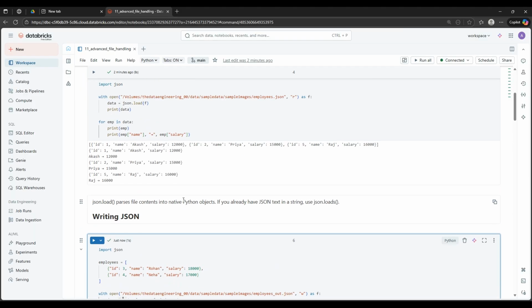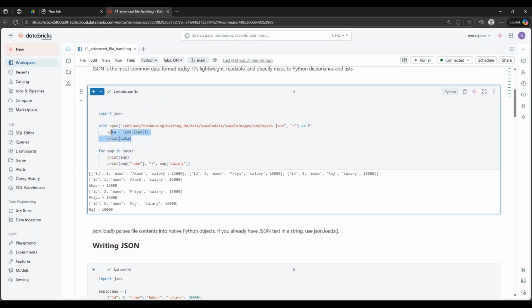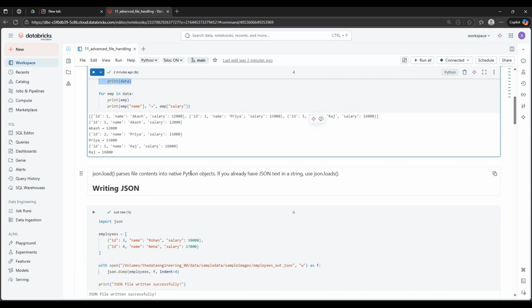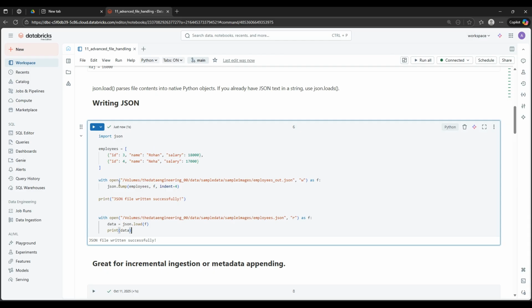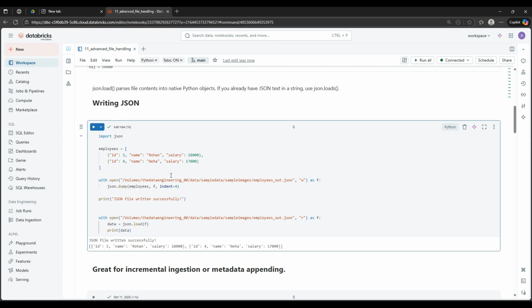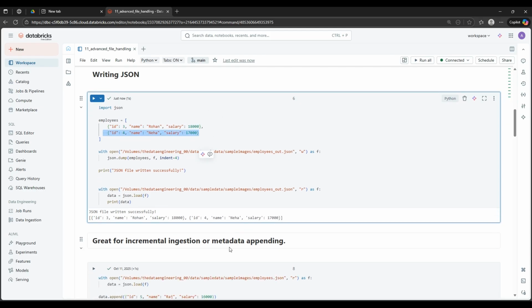If we just wanted to view that file again, let me simply copy this data. Let us try to read that file. What we will do is we'll just copy the path of employee out.json. Let us take this, and json.load, and we'll do the print data. Let's see what happens. Okay, you can see that the element 3 and element 4 is written successfully here.